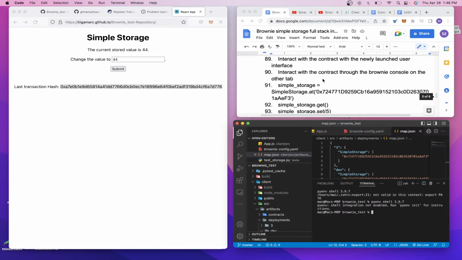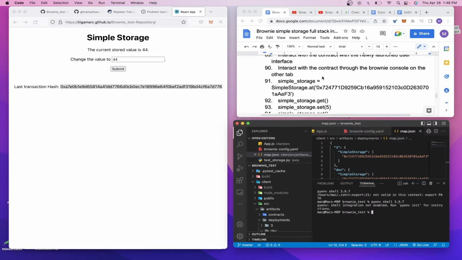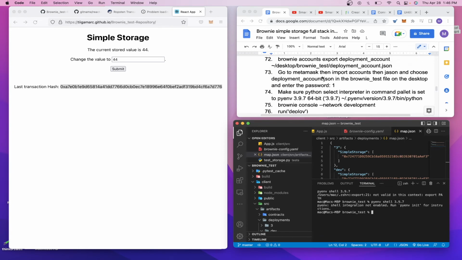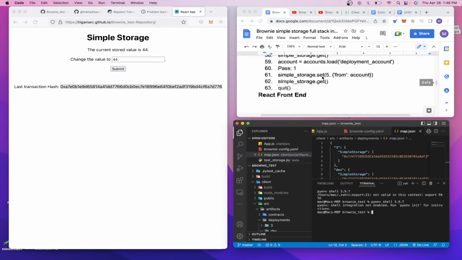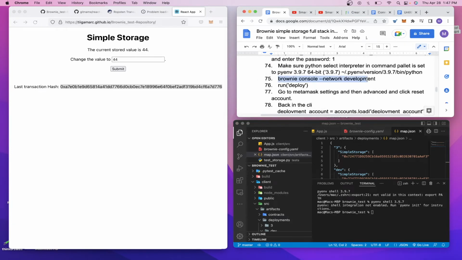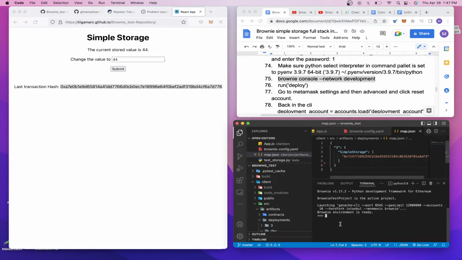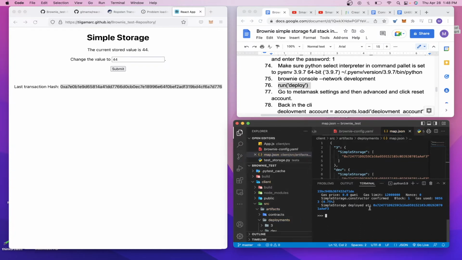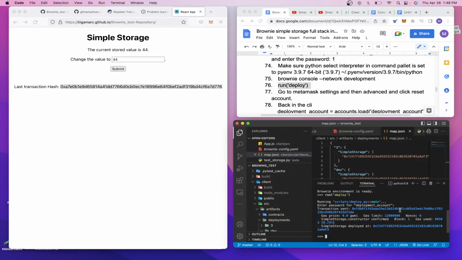And what we'll do is we'll go into our Brownie console, and our Brownie console is a quick way to interact with the blockchain right in your command line interface. So we'll pull that up here quick. We'll go to our Brownie console, network development. We're gonna run this Brownie console like so. That's going to launch our Ganache blockchain, as you can see here. Then we're going to deploy that contract to the local Ganache blockchain with the command run deploy, like so. As you can see, we did get an address of the contract as well as a transaction hash.